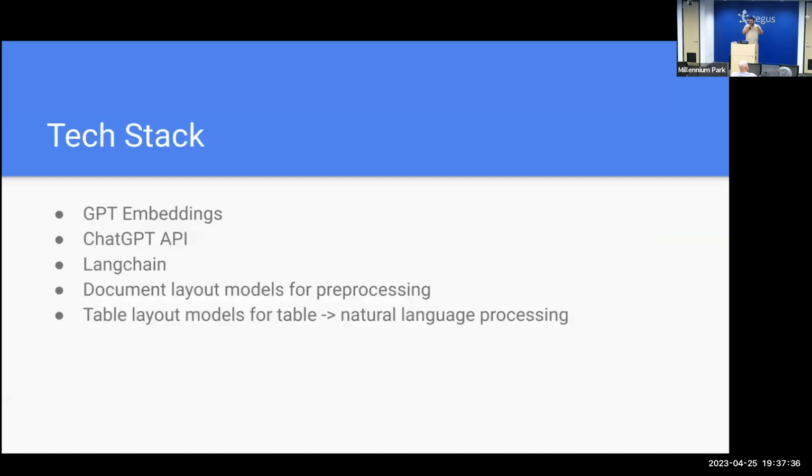So all that is to say, it's a pretty basic stack. GPT embeddings, ChatGPT API, LangChain, document layout models like LayoutLM, if you've ever heard of that before, and then some table layout models that are basically taking the structure of the table and interpreting it into something that I can parse.